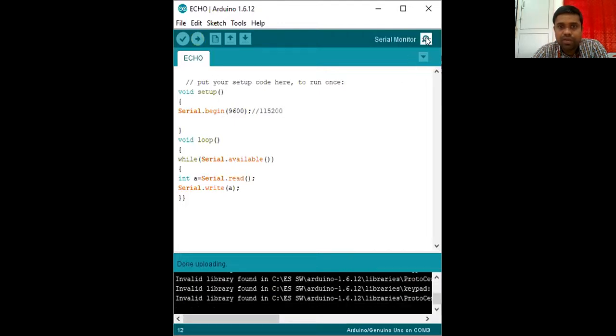After uploading, on the right side there is a serial monitor. You can click on this, and a window will open. You can see the output in the serial window.